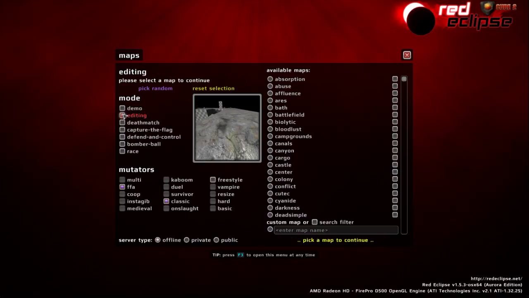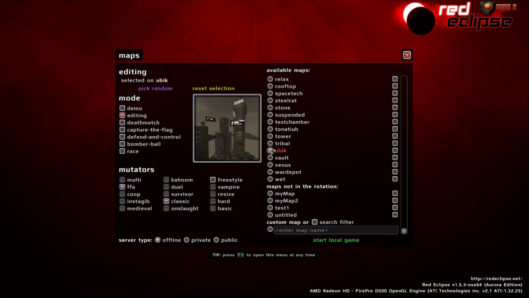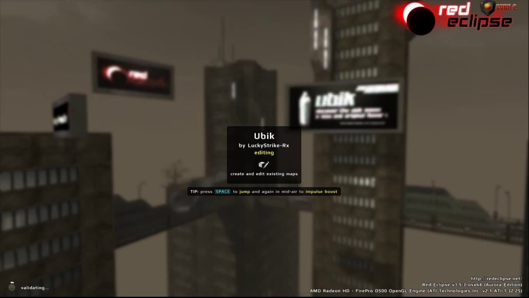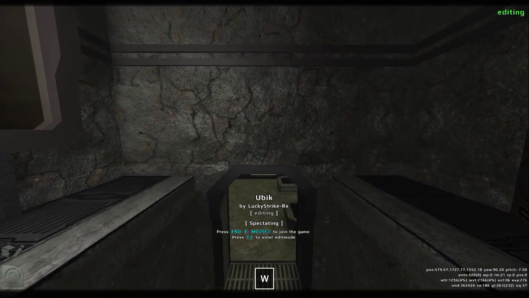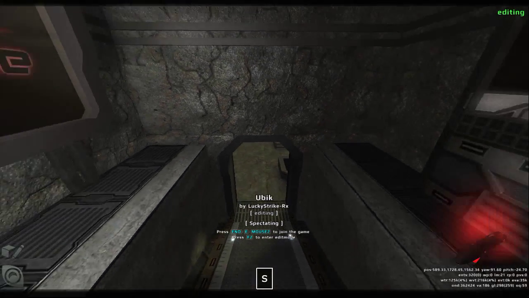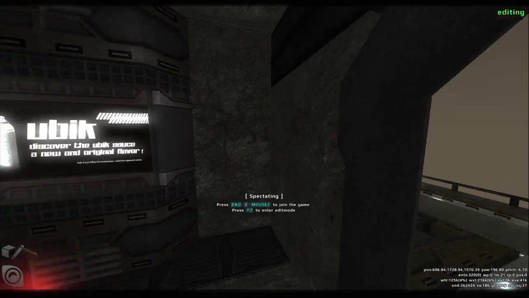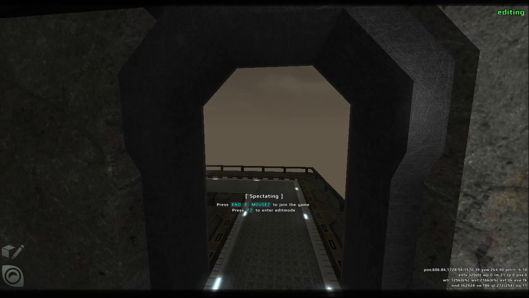We choose the editing mode, and we can either choose any map or a map that we've already edited, which are at the bottom of the list. What you should do is choose a few maps and start the game and take a few moments to explore what other map editors have done. This will give you a lot of inspiration. It will show you what's possible in terms of lighting, in terms of sound, and in terms of texturing and construction of levels.